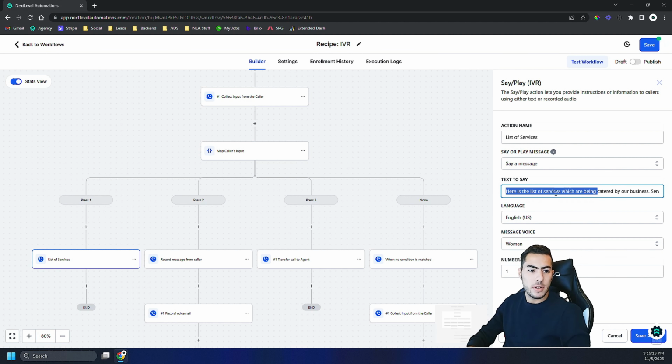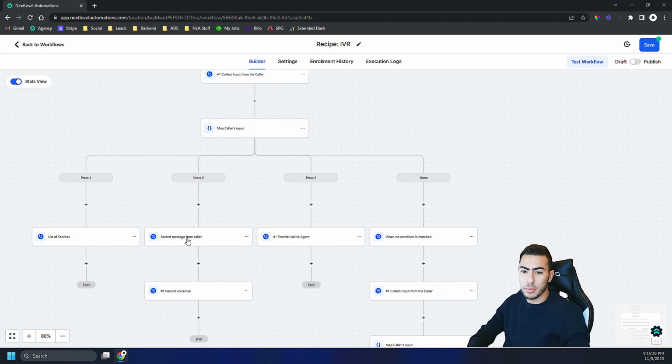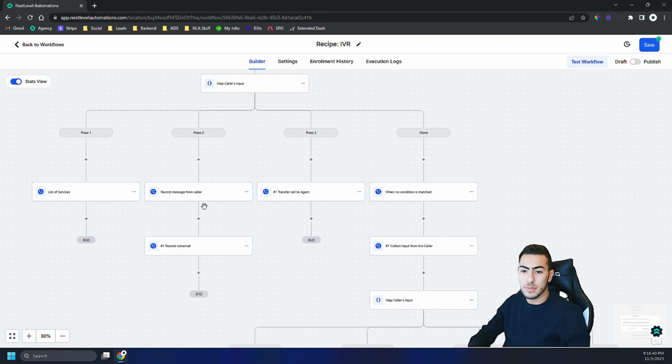So here are a list of our services which are being catered by our business. Service 1, Service 2, and Service 3, and Service 4. Okay? Or you can say, we do SEO, yada, yada, yada, in a more professional way, obviously. And that's it. I would recommend keeping it all in the same voice, etc. Then you're going to come to press 2. Remember, press 2 was to leave a voicemail.